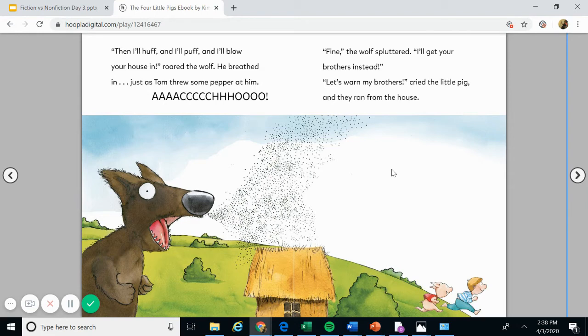So the problem is the wolf is trying to get into the brothers' house, but Tom solved the problem by throwing pepper on the wolf, and that caused the wolf to sneeze.